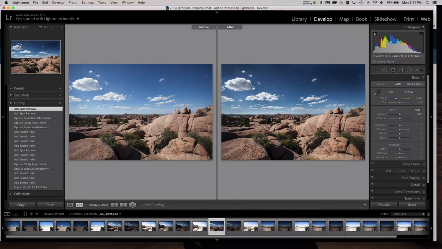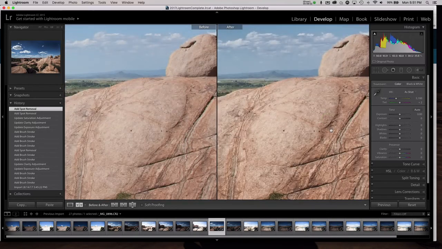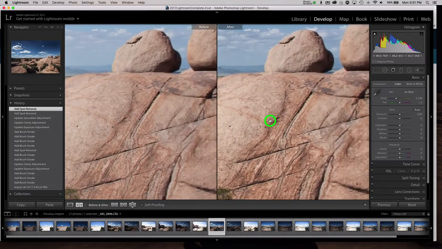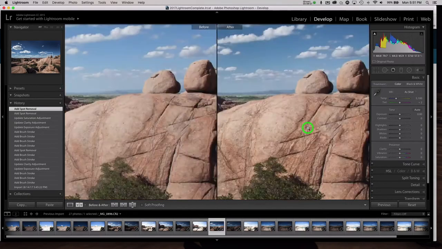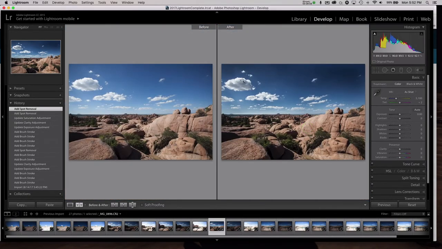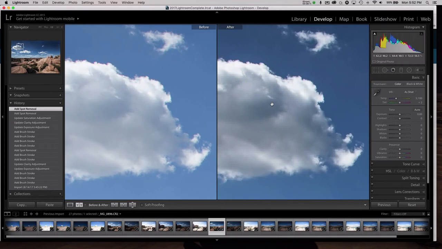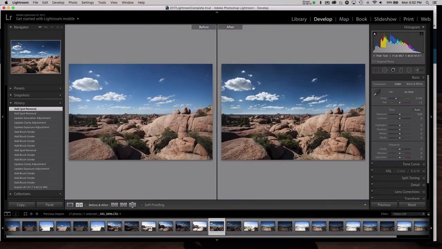And on the left-hand side, this is the original. So if I zoom up in here, we can see. So we pulled out just a little more color in the rocks, not much. And let's go get a look at that cloud, for instance. So definitely a little edgier on the clouds.